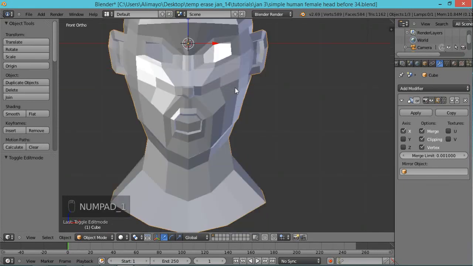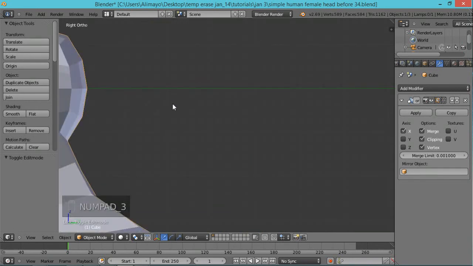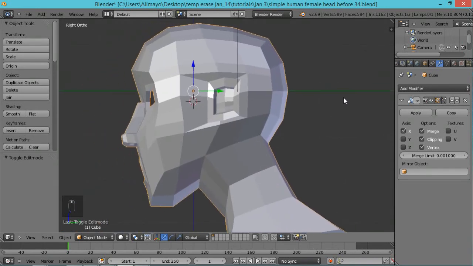So what you want to do is hit 1 on the number keypad to go in the front orthographic mode. If you don't see it say ortho, just hit 5. Then just right click right here in the center of the eye where the eye socket is. Then you're going to hit 3 on your number keypad. I'm going to hold shift and middle mouse button to pan over. You see how from the front it looks like it's in the right place.